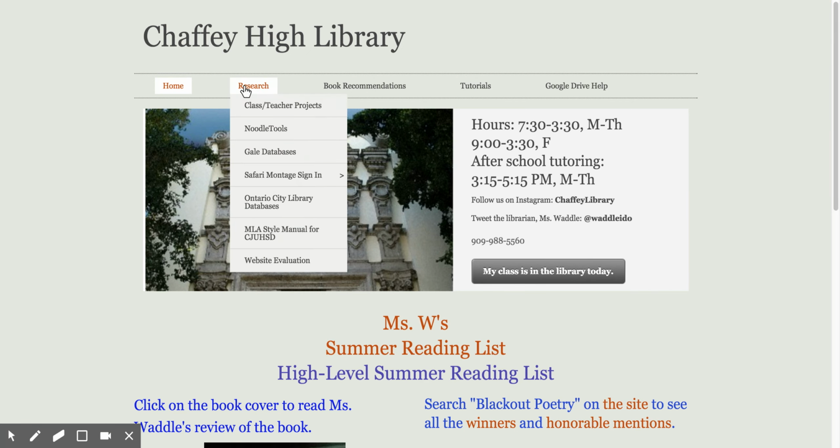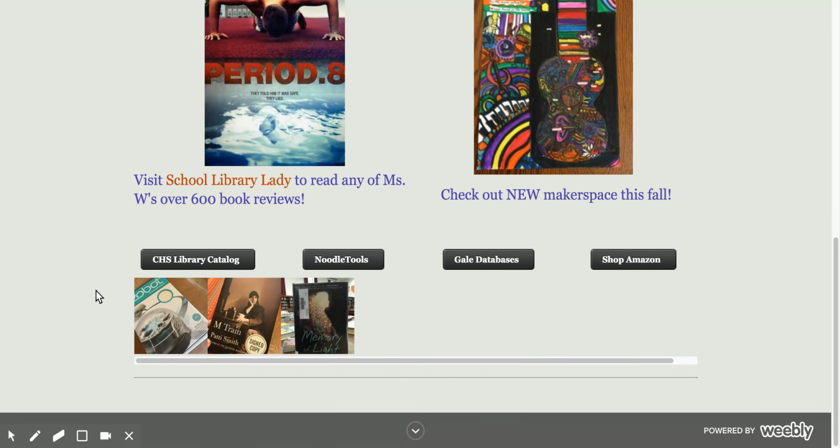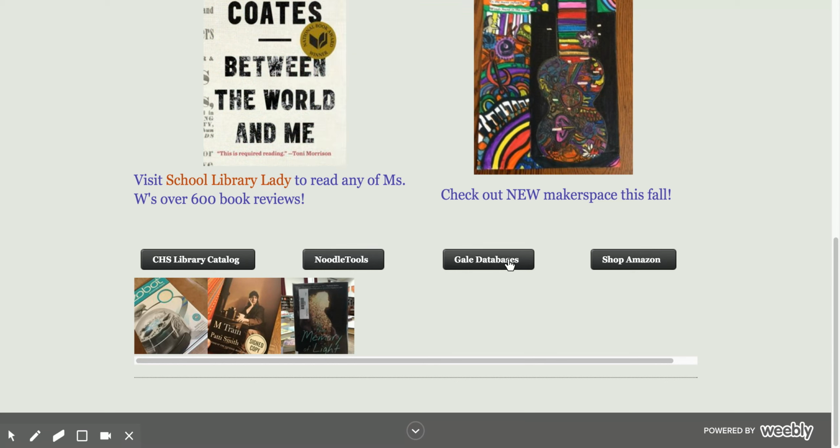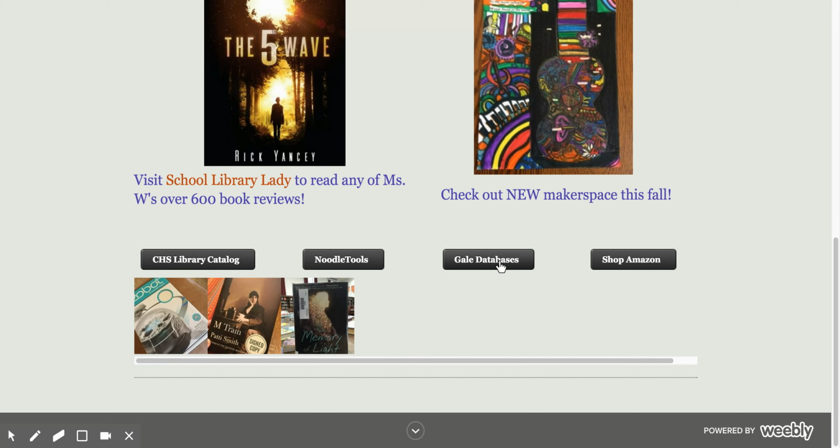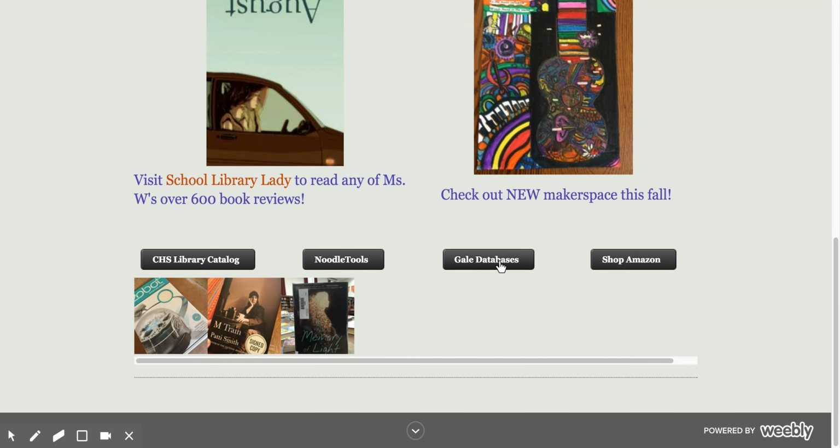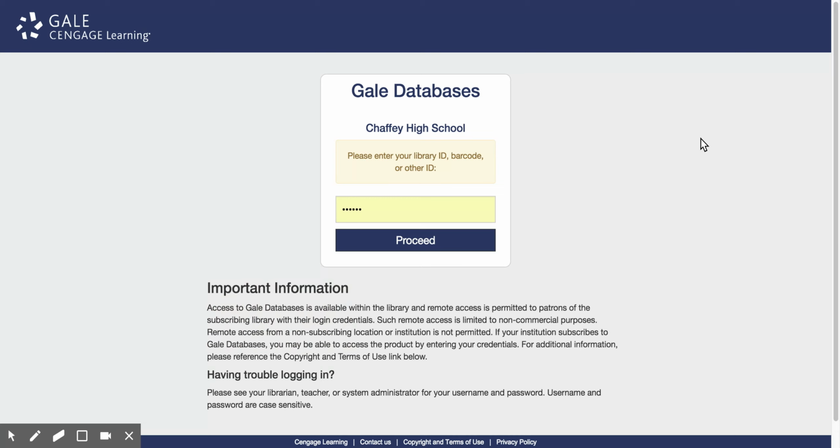Here under research, because these databases are meant for research, on the drop-down menu there are several things, but the Gale databases, of course, is one. I find that another place here too, when I look at these buttons across the bottom, I can see this one says Gale databases, so I'm going to go ahead and click on that one and bring up the database. Let me just switch tabs here so you can see it. Okay, you should be able to see it now.